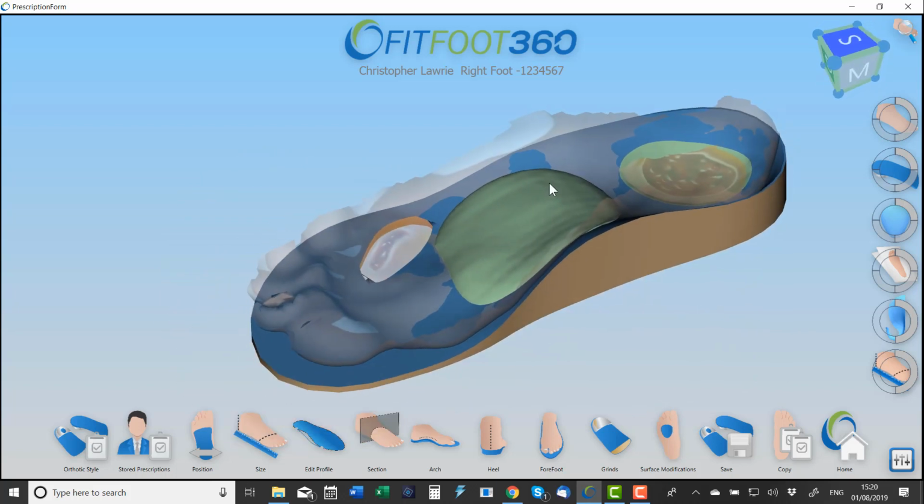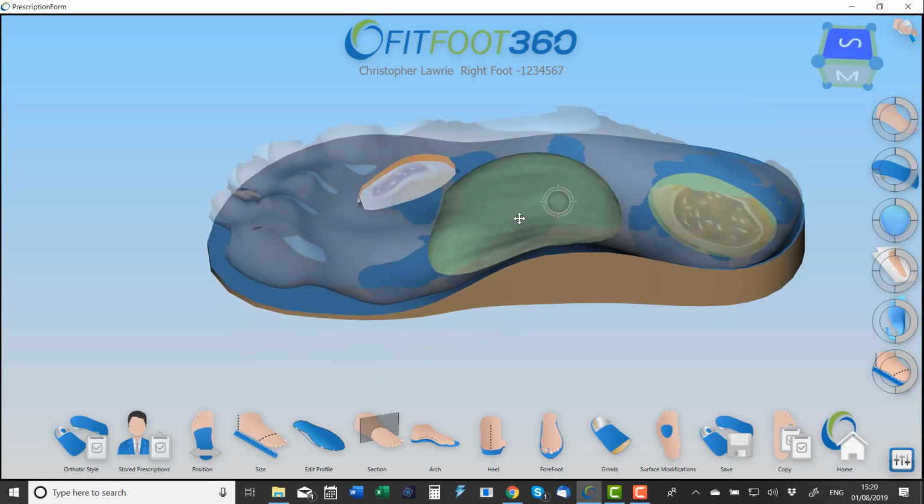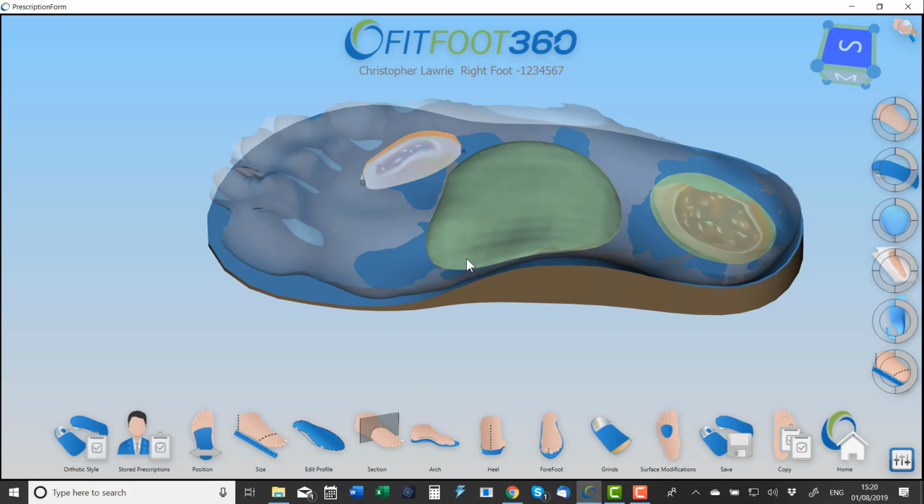So that's a very simple overview of some of the new sculpting tools that are available in version 2 of FitFit 360, which I think will add great value to customers and prospects going forwards.